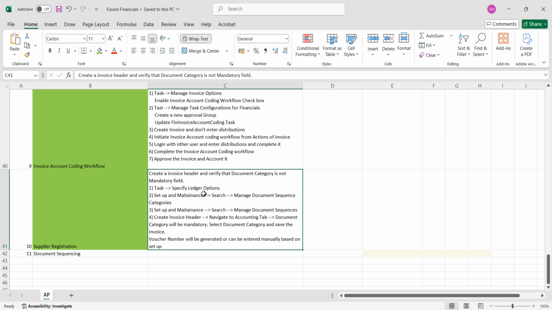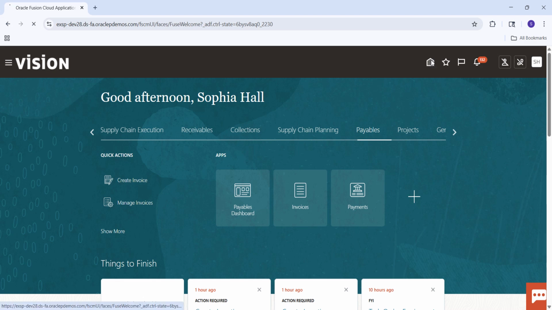Let's go to the instance and we'll do these steps one after another. So we will implement this. We'll keep this simple. We will implement this functionality for the AP invoice document. The same thing can be done for AP payments also. First, I'll try to create an invoice.